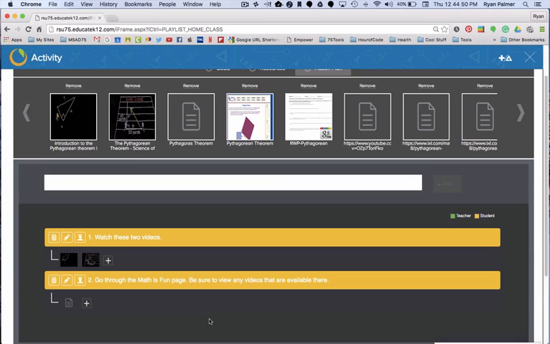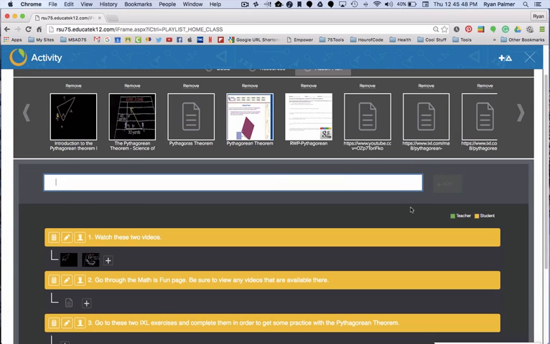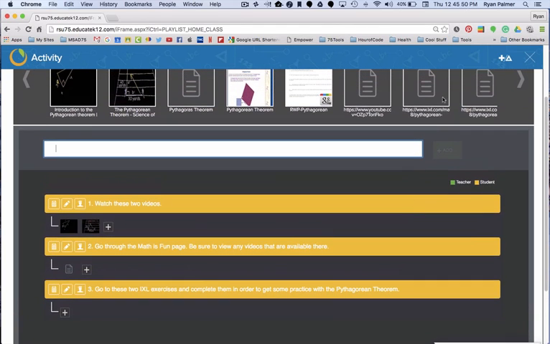All right, I'm going to add in one more. I want them to do a little bit of practice using the IXL websites. So I actually have two different exercises for them to do. So I'm going to do my instructions, which are Pythagorean theorem. And I'll hit plus add, and I'm going to add in my two sites here.